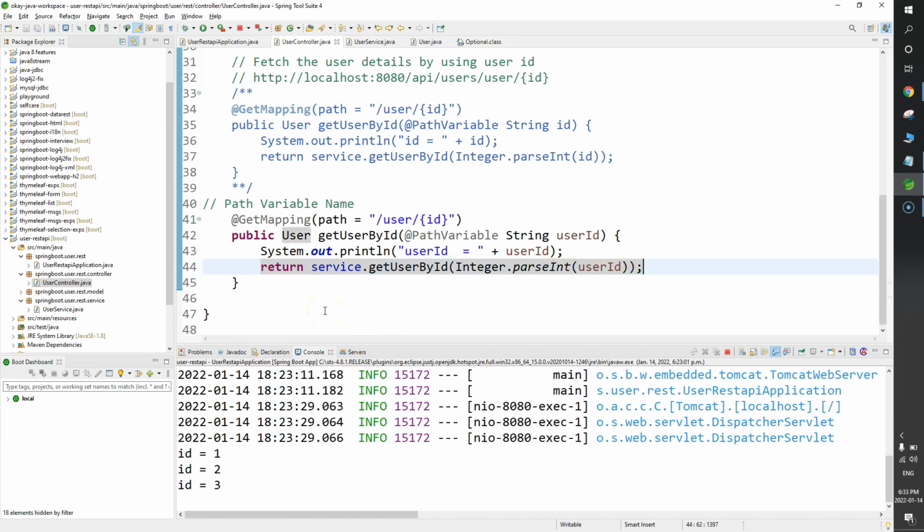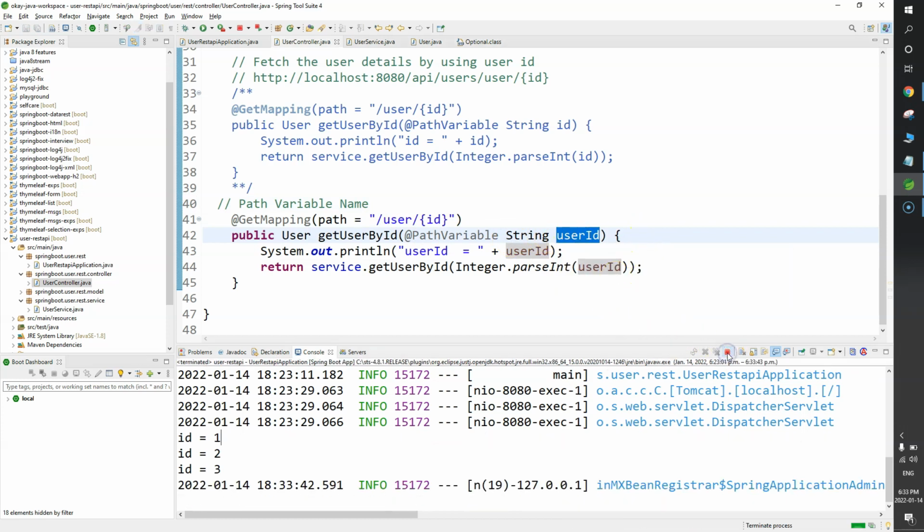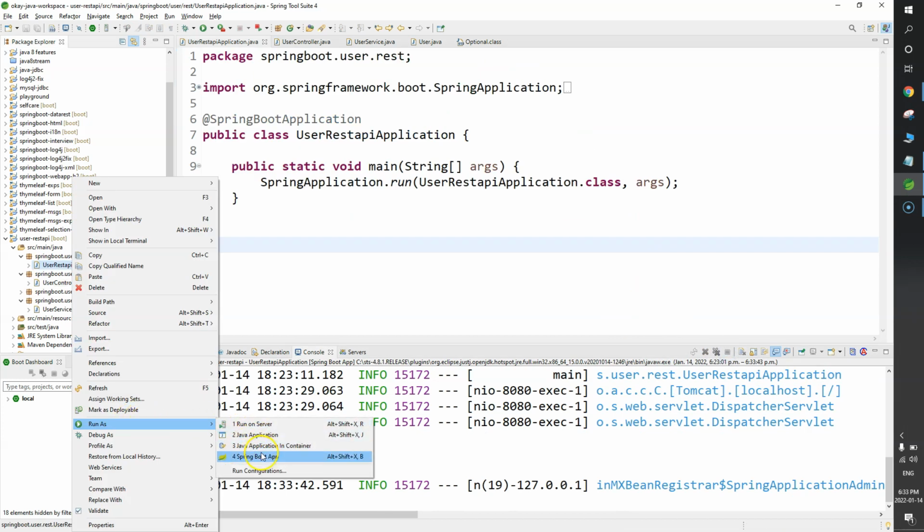Let's see how it behaves at the moment. Okay, what we did, we have made a very small change. We have just changed the method variable name. Simple, right? So let's go and run our application. Let's test how it behaves. Right click, run as a Spring Boot application.